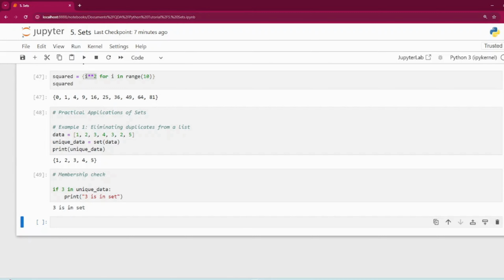To summarize, Python sets are versatile and effective tools for managing unique collections of data. We have covered their creation, key properties, operations, and advanced features like comprehension, and some practical applications.